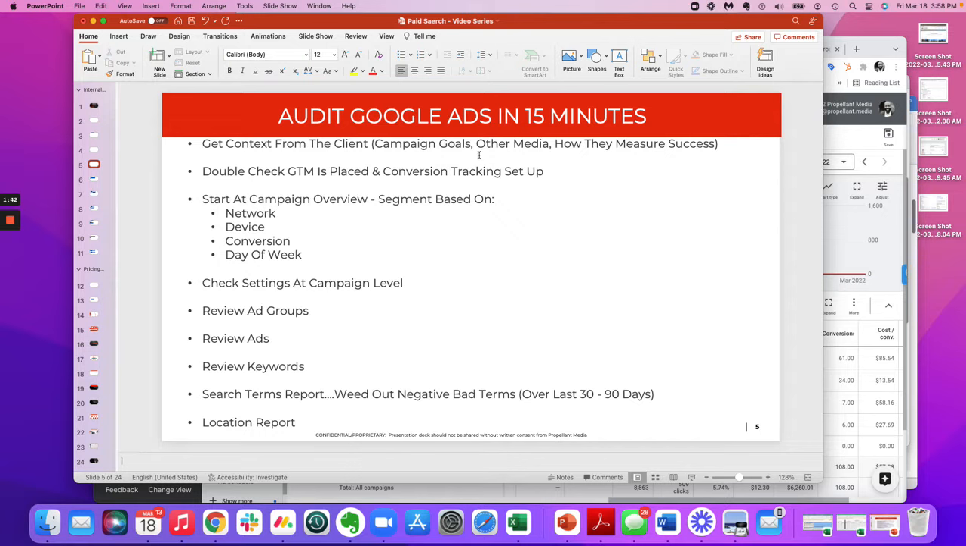So I wanted to give everybody a little context here. This is the process that we go through. I'm going to take you through a live example, a client that's actually paused, which actually works out to everyone's benefit.